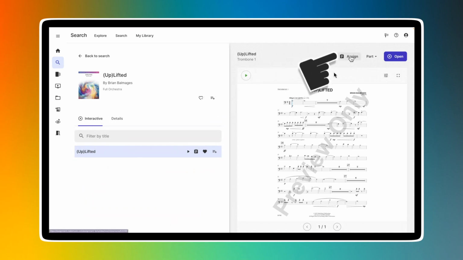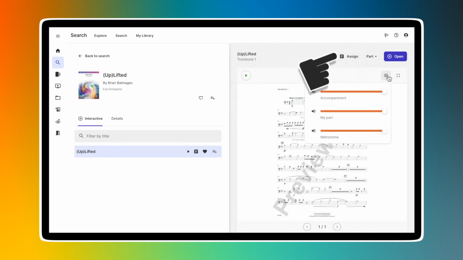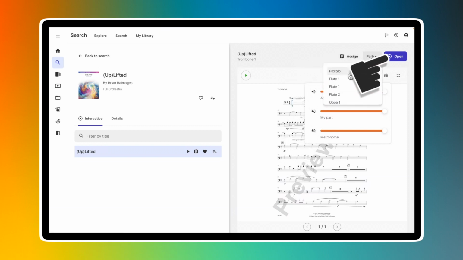From here, you can play the piece and see that part. There are playback controls that allow you to turn on and off the accompaniment, my part, and the metronome. From this preview part, you can also assign, change the part, and click Open.